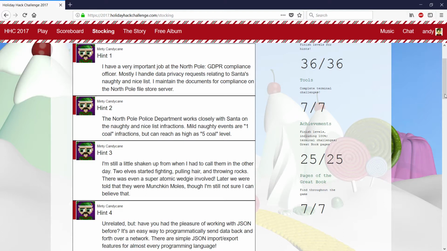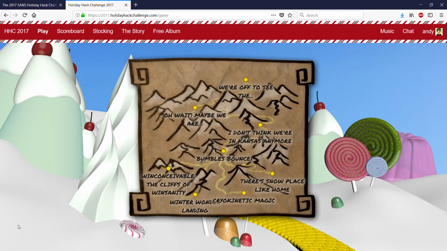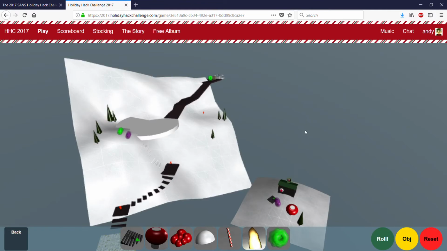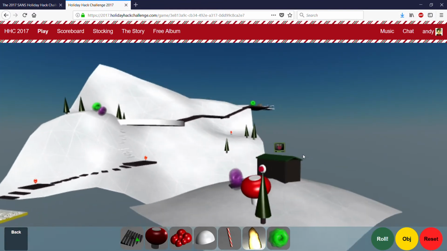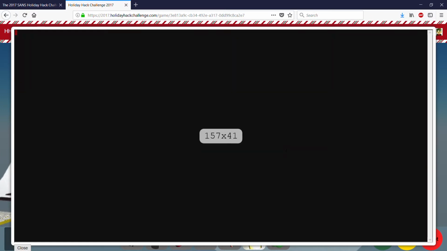I decided to gently ease myself in by focusing on some of the smaller terminal challenges first. It turns out this was a pretty good move, as the hints and clues provided by successfully completing these were really quite invaluable. So let's start with the Troublesome Process challenge from the Cliffs of Winsanity level.